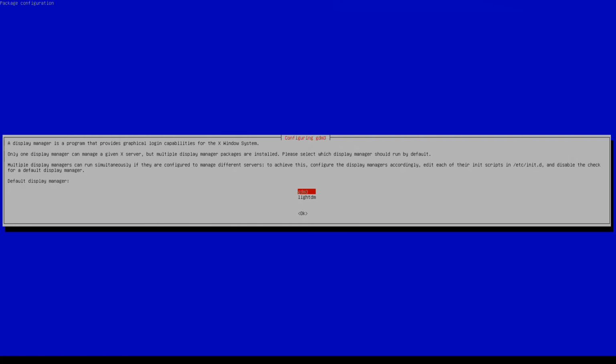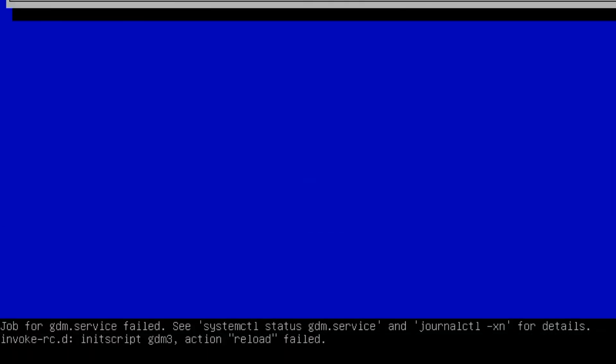And after a little bit of time, you should get a prompt back. Okay, so it's trying to reload Xorg with this new desktop manager, but it doesn't work. So what we need to do instead is reboot, and then it should work.